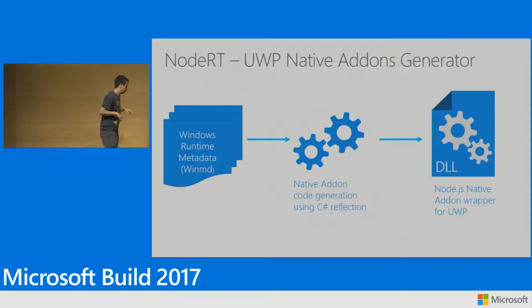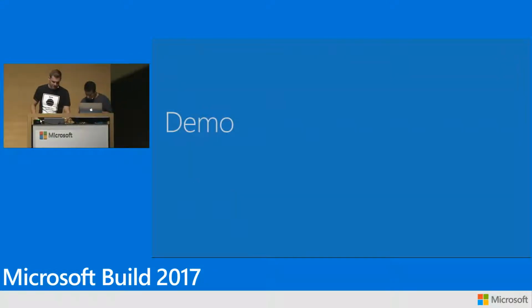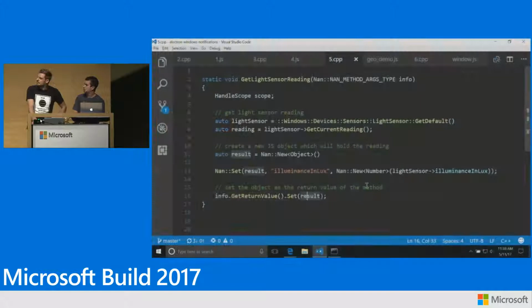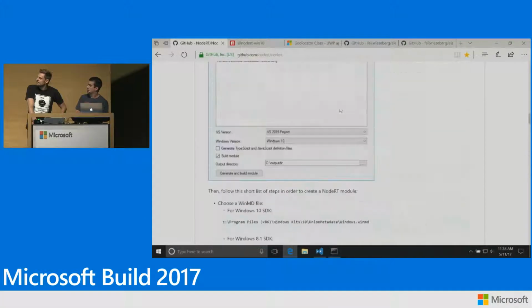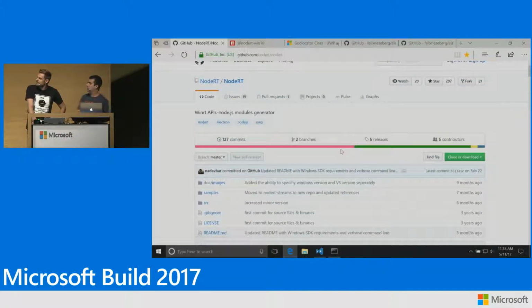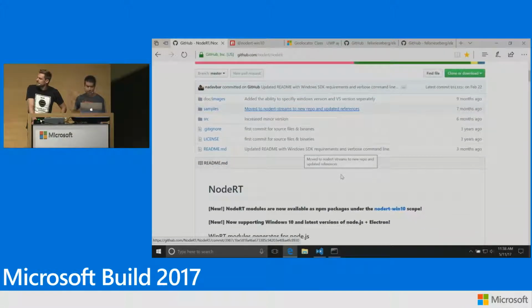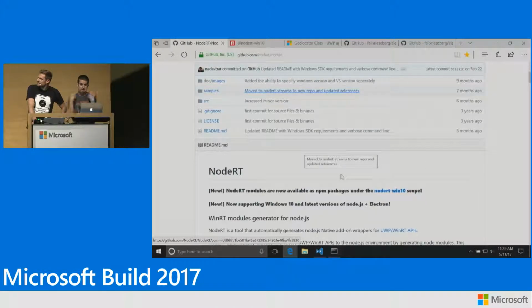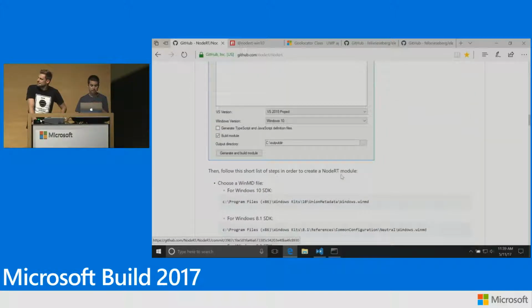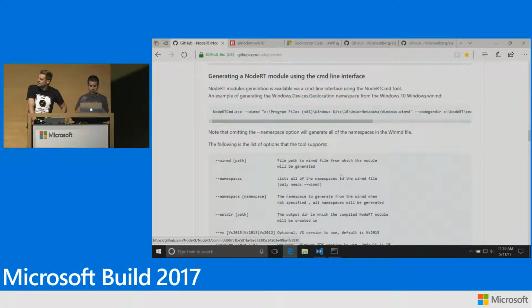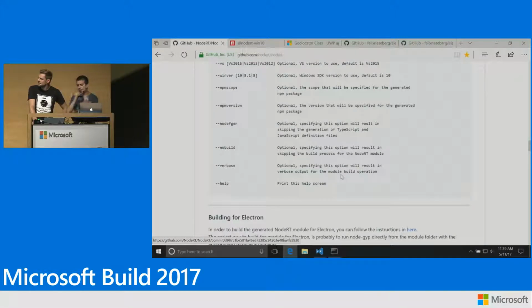And yeah, let me show you a demo of how it works. So the project is open sourced, and everything is available on our GitHub repo. And the actual generator code is here. You can clone it and run the generator. We support both a command line tool as well as a UI. And you have a pretty nice set of documentation here about how to use the tool and how to use the APIs. There are slight changes from UWP, so everything is listed here.